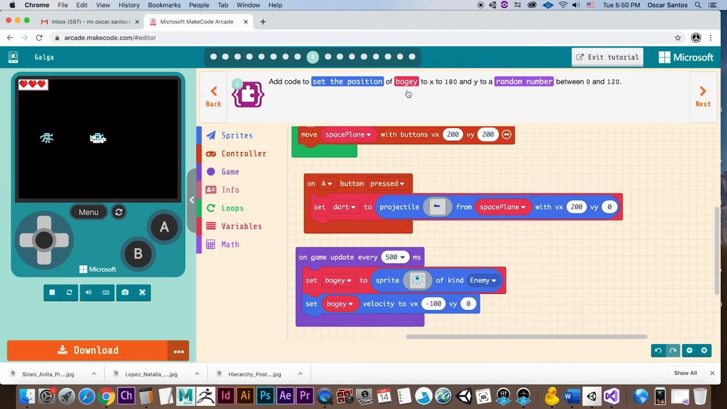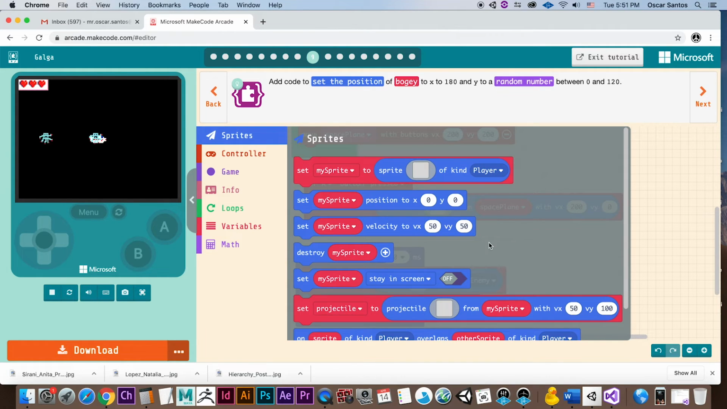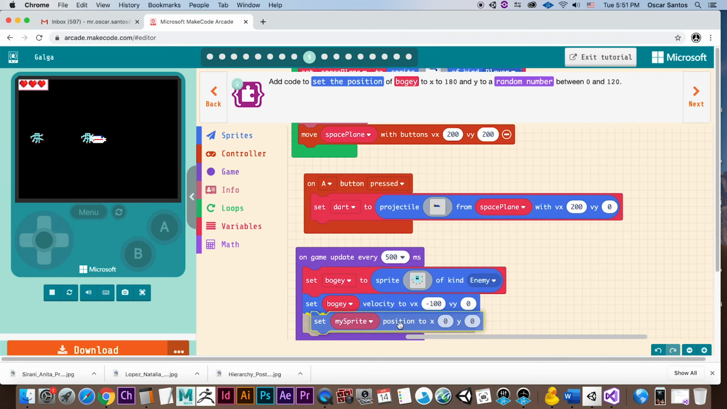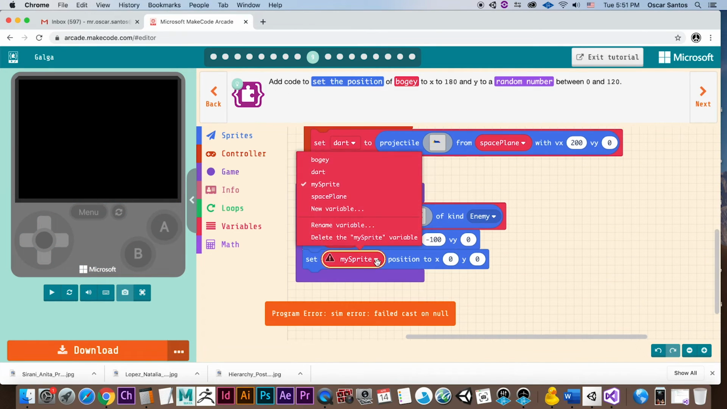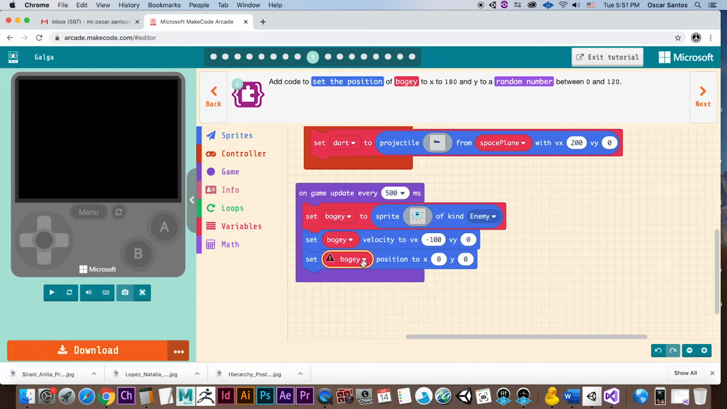Add code to set the position of the bogey to x to 180 and y to a random number between 0 and 120. So again, we're going to get a position variable, which we're looking for in the blue. We're going to get the set position. So we got the velocity, now we're setting the position. Again, we got to tell it that this is controlling the bogey, so always remember to adjust that setting there to match what it is that you're controlling.